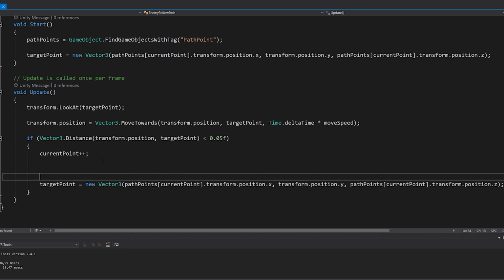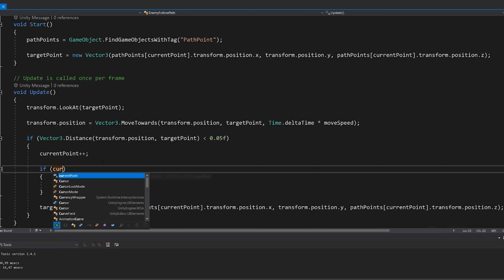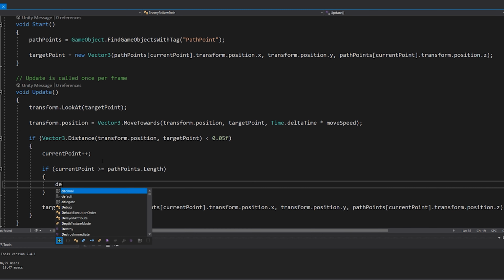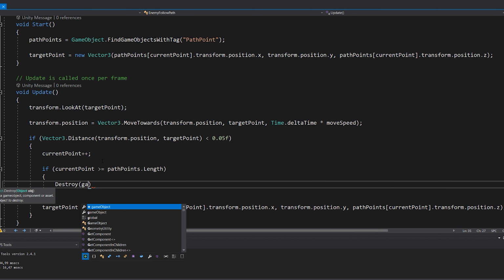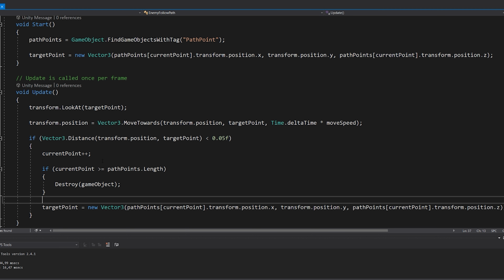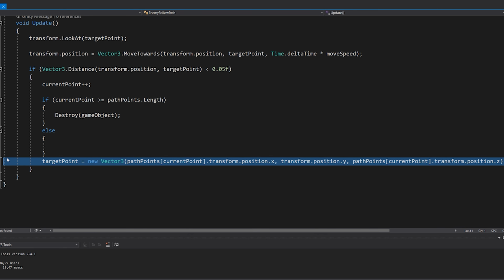So what we will do is add an if statement and say current point is smaller than or equal to pathpoints.length, and then we will say destroy game object. This will basically check if you reach the end, and if you do, it will be destroyed. And if it's not the case, we will check else, and then we will reassign the target point.